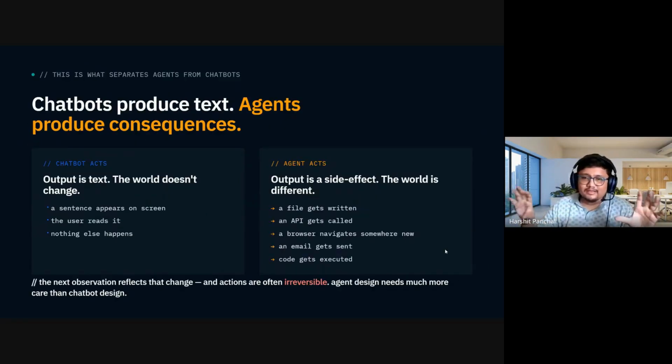Now, here is a quick comparison between chatbots and the agent. Chatbots are very simple. It's one simple input, it will give you an output. Nothing changes. But when you are working with an agent, the output is actually a side effect. Some file will get written. A certain API will be called. Your agent will go and browse the internet. Your email will be sent. Certain code will get executed.